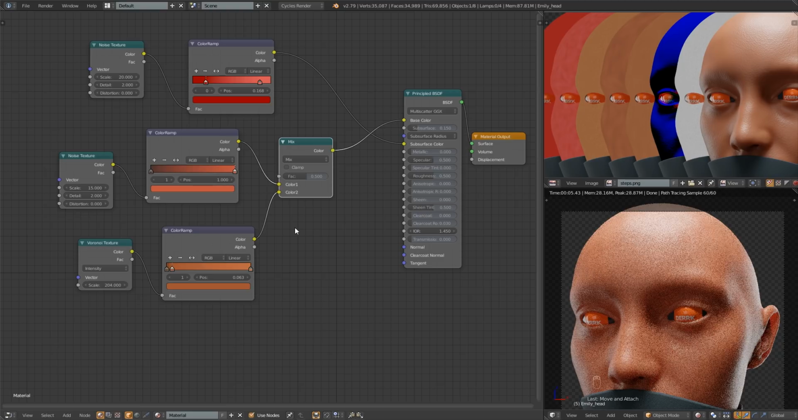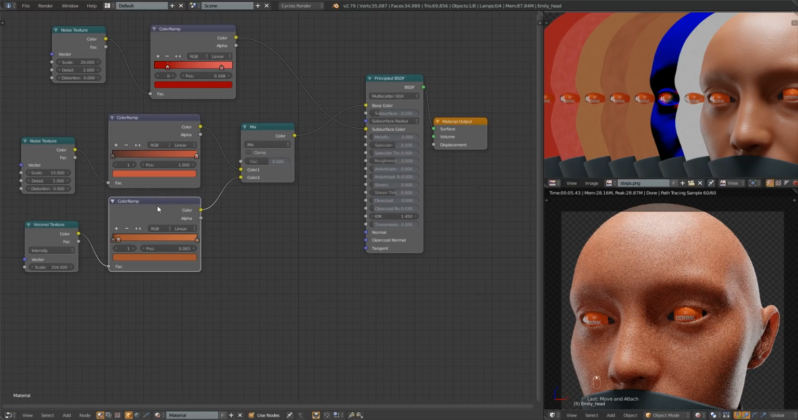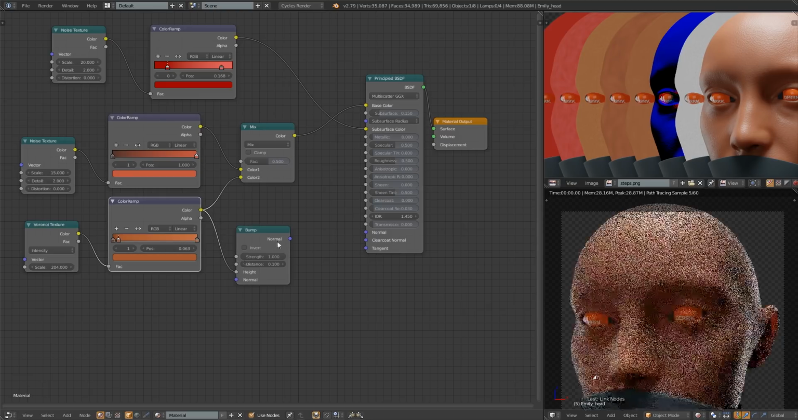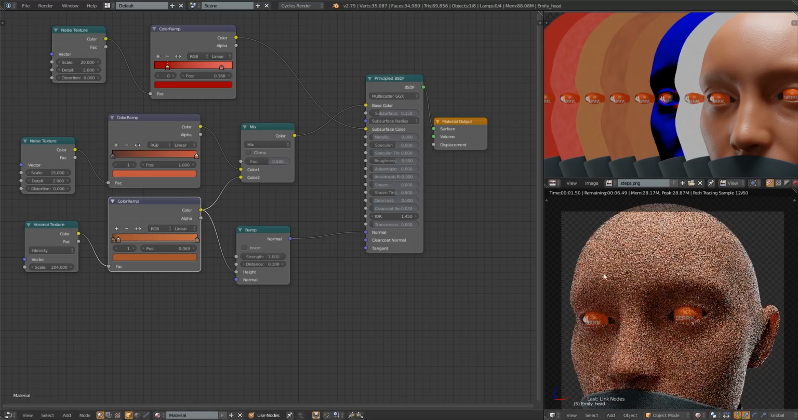So now comes the fun part. We're going to add some bump to this. So to do that, like I mentioned, we want the bump to be where we have this pore texture. So I'm going to use this same texture to influence the height of the bump. So I'm going to press Shift A, vector, bump, drag this into the height like I mentioned, and drag this normal into the normal. And now we have bumpiness, but it's way too bumpy.